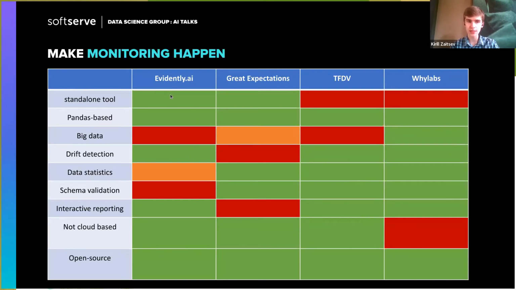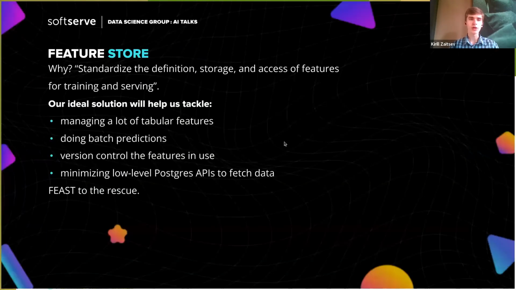If you have tabular data, and you don't have a lot of scale, so we are not talking about millions of rows, we are talking about, for example, on the order of hundreds of thousands, this tool is working fine. Plus, it has some data stats features which are in development right now. And so, comparative studies, interactive reporting, we have this as well in the Evidently.ai case.